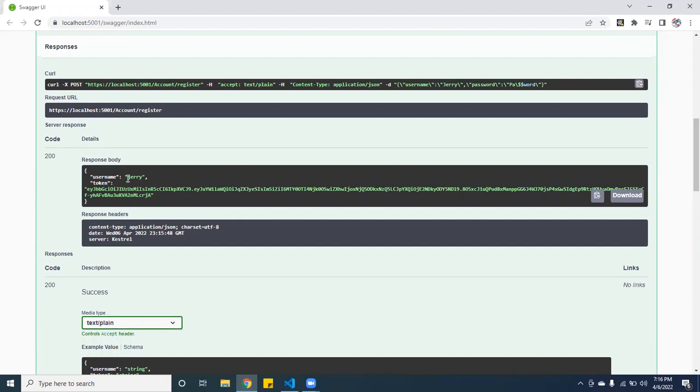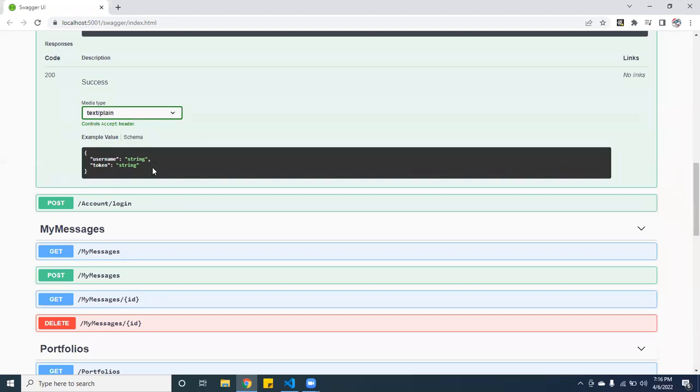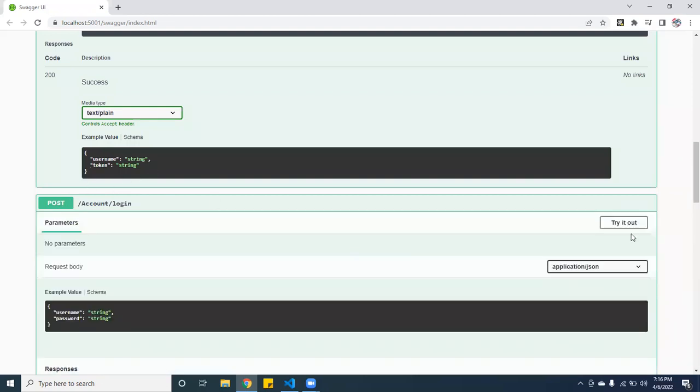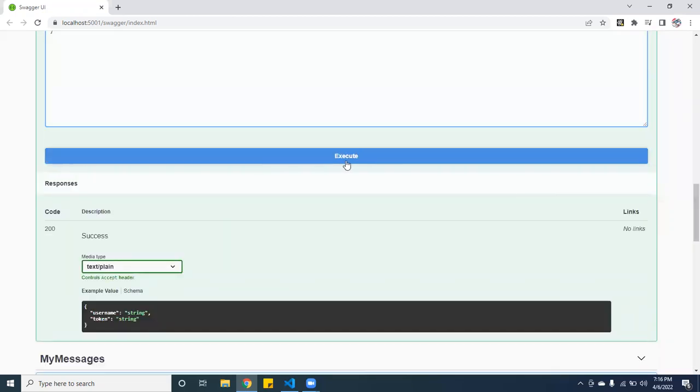Okay, so I have a username that I made, and I also got a token. So see, I got a 200 success. So now that I have that, I can try to log in. Let me go ahead and log in over here. Let me use the name, and try the password. Let me go ahead and execute this.